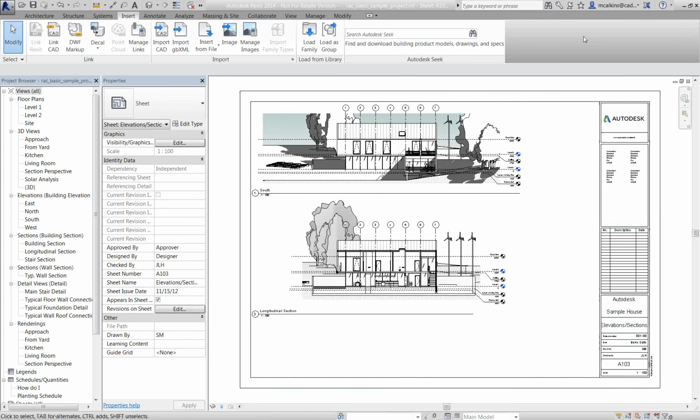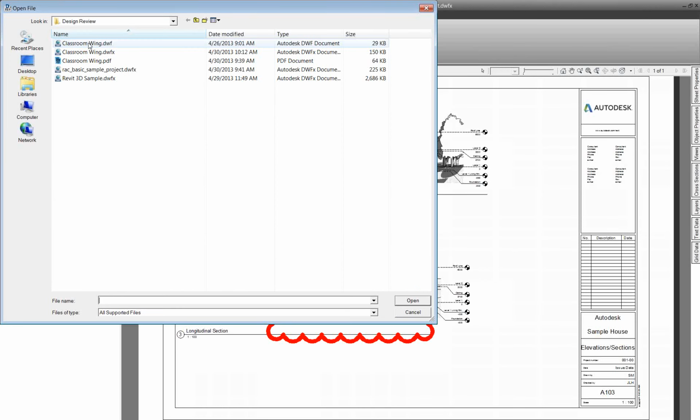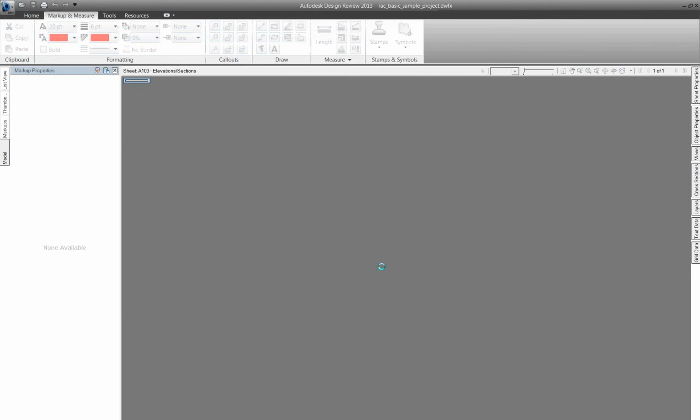All right, so let's switch over now. I'm going to go ahead and open up Design Review. So I happen to be looking at the same file that I had output here. Taking a little bit of time, got a little bit of lag, it looks like, on our internet connection. So there we go. This is Design Review. This is the sheet I had output from Revit. Let's open up another here, Classroom Wing DWFX. This is the one I output from AutoCAD a moment ago.